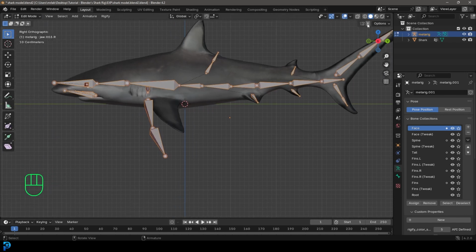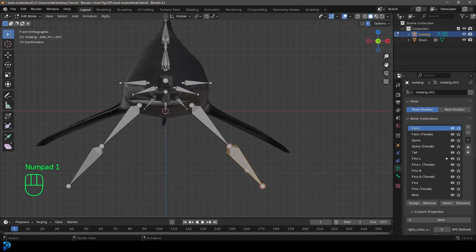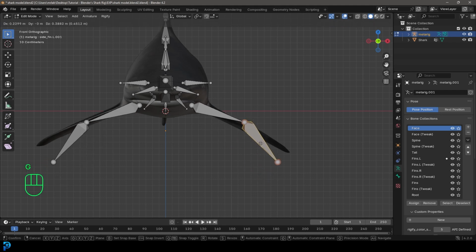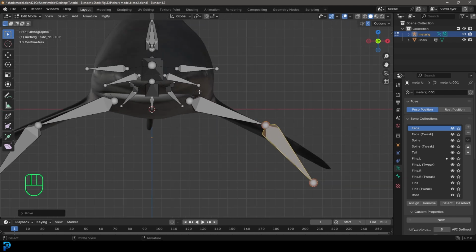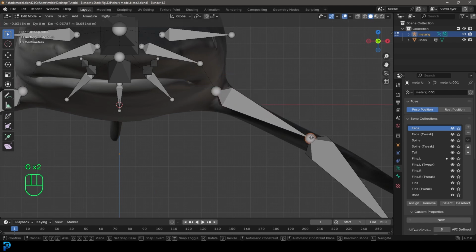And from here, we want to enable the X mirror. That way, because we're working from our front orthographic view, if we grab a bone here and move it, it moves on the other side. So it's really simple here, and most of this is pretty simple to understand. We're just going to line up these bones.